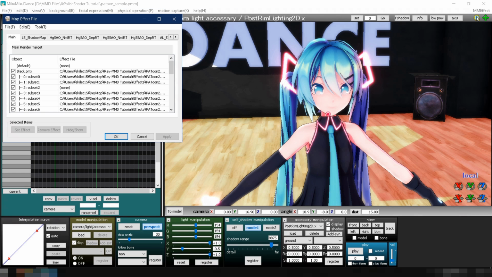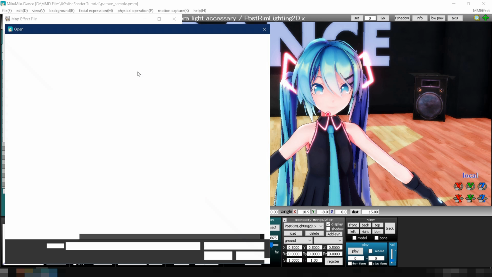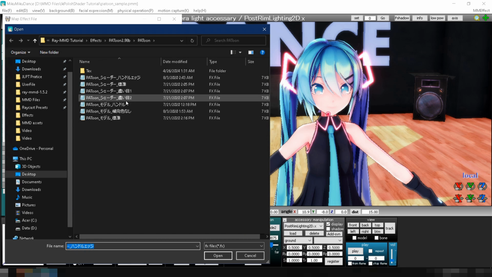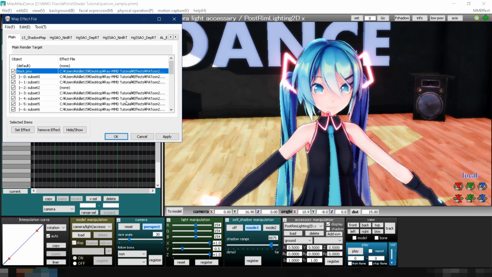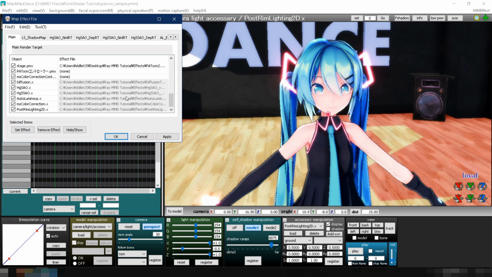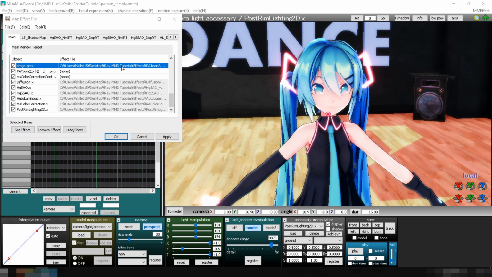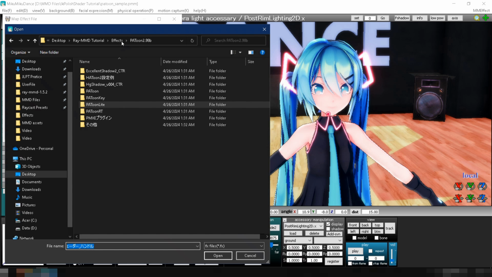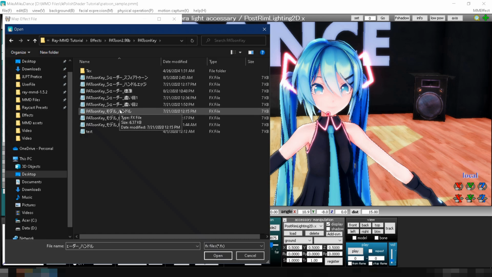Now that you've finished setting up all these effects, you can now experiment with using the PA Toon effect. For example, in MME, double-click the model and select a different FX file from the same folder. You can also try using files from other folders. For instance, double-click the stage, and instead of using PA Toon Light, you can select an FX file from the PA Toon Key folder.